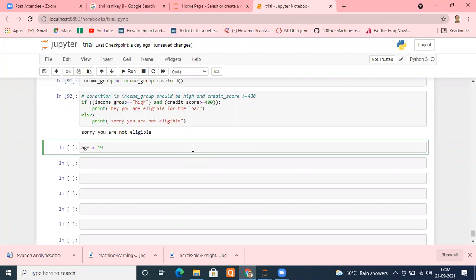Why am I taking it? Suppose I'm designing an application for university admission, in which the condition is that if the person is an adult, that means he is a minimum of 18 years of age, then he's eligible for the course. And if he is not at least 18, he is not eligible for the course. So we have to write a program for the same.